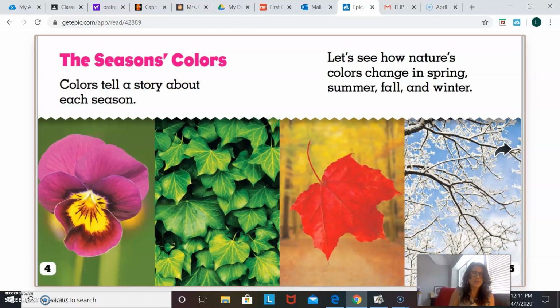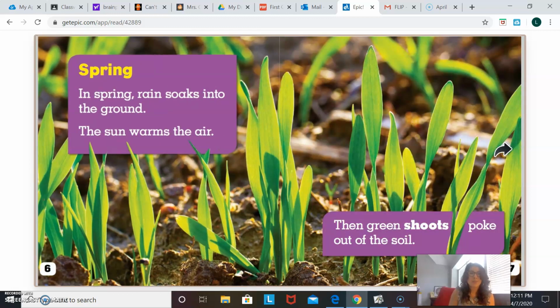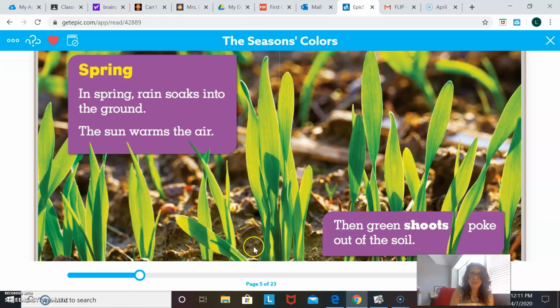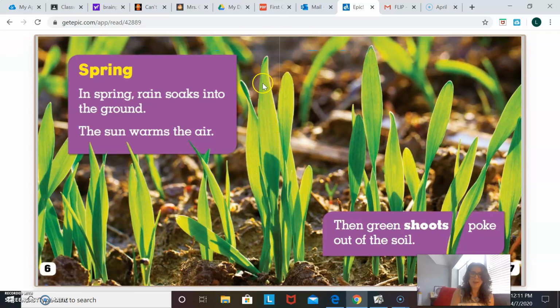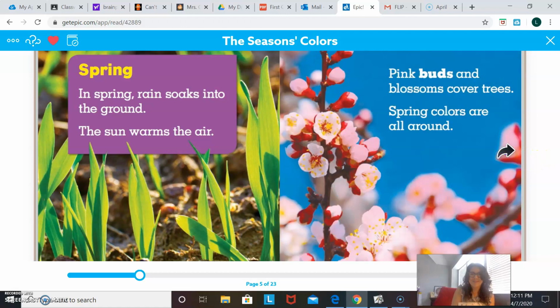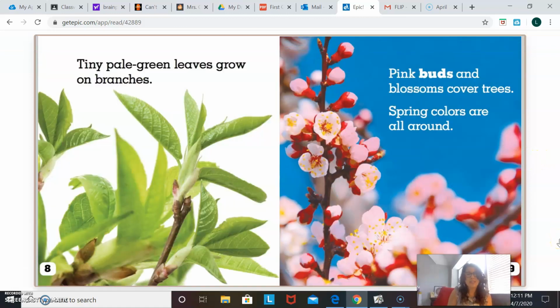The Seasons' Colors. Colors tell a story about each season. Let's see how nature's colors change in spring, summer, fall, and winter. Spring. In spring, rain soaks into the ground. The sun warms the air. The green shoots poke out of the soil. Remember the word shoots? They're the new parts of the plant that are coming up from the ground. Tiny pale green leaves grow on branches. Pink buds and blossoms cover trees. Spring colors are all around.